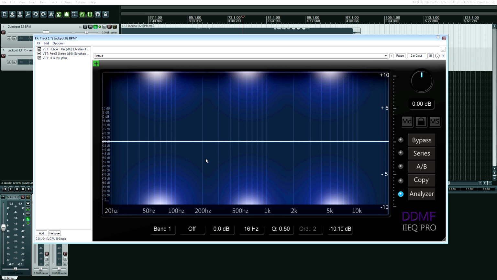Now, what's wrong with that? Number one, it's at the very bottom of the screen, and that's because the vocal was tracked low, as it's supposed to be. Here's how to fix that.